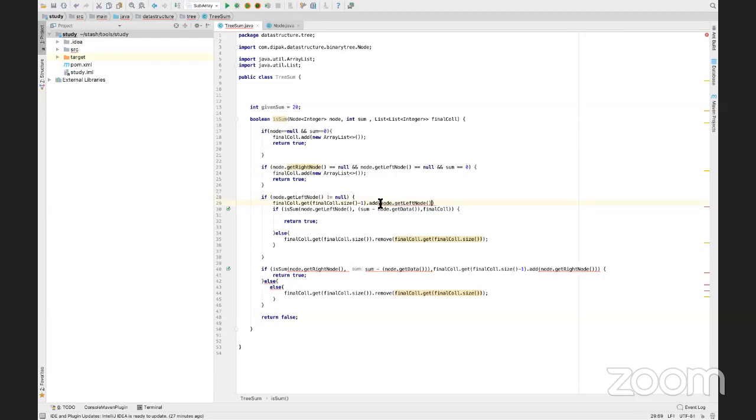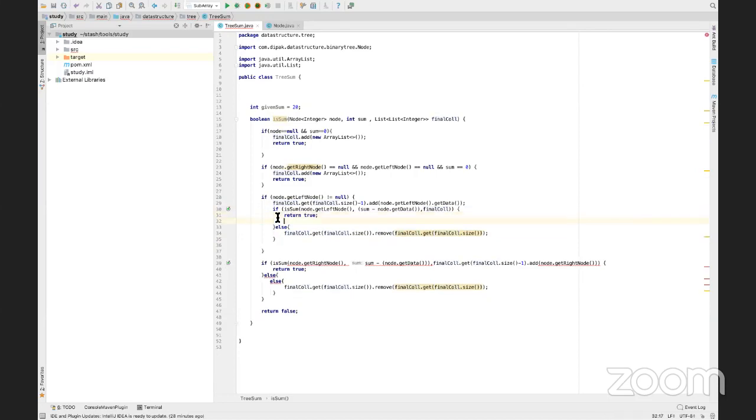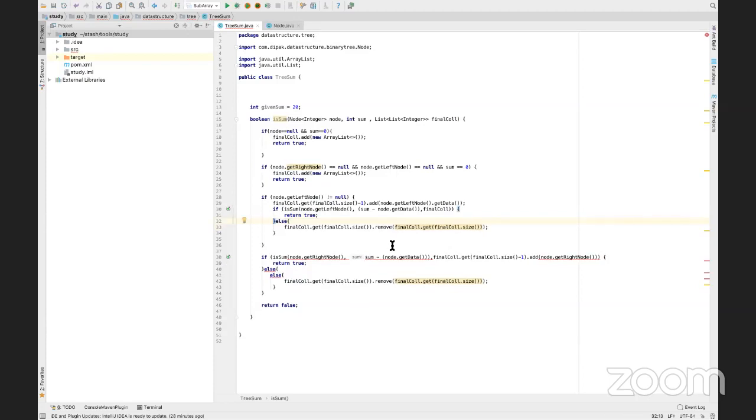I think you need to add the dot val. Yeah, dot get val. Yeah, that was the method signature. And if it is true, I will keep it as it is. In the else, I need to remove that final dot.